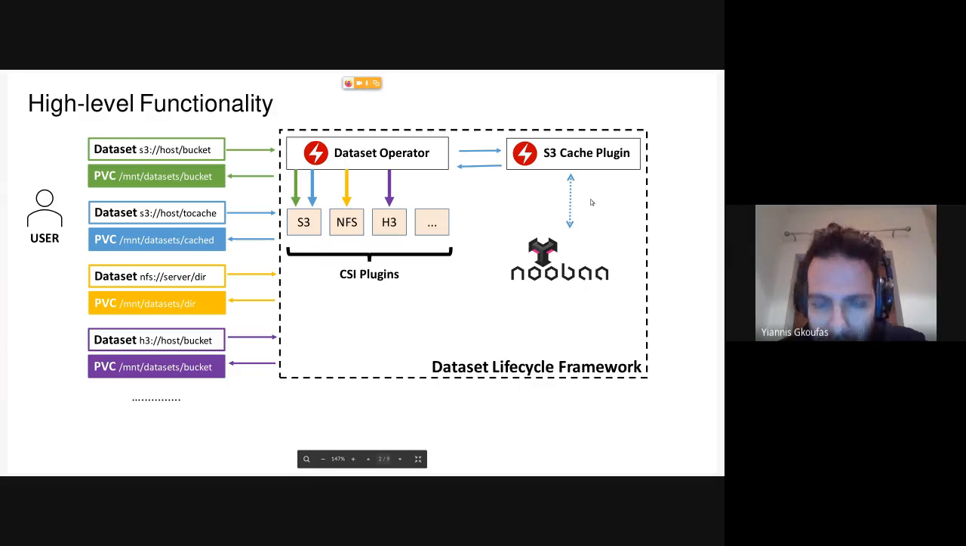It provisions the cache. When it's ready, it goes back to the core framework and provides an S3 mount point for the end user. But in this case, it would be cached. It would be the cached version of it, right?